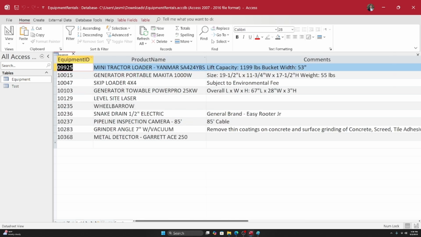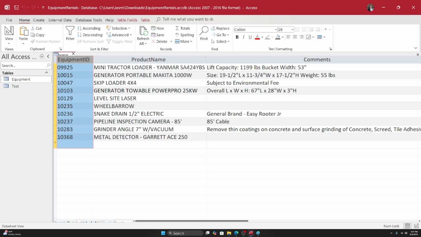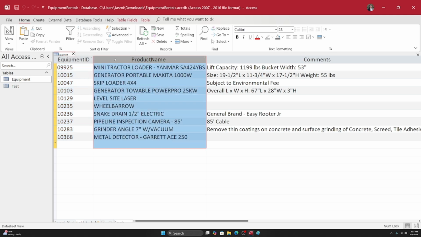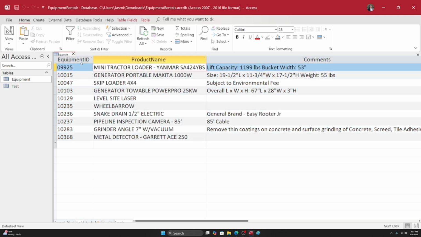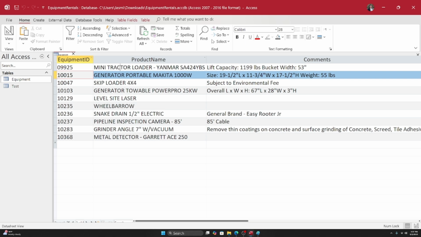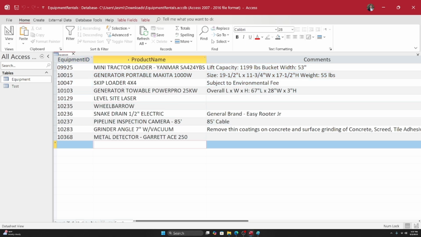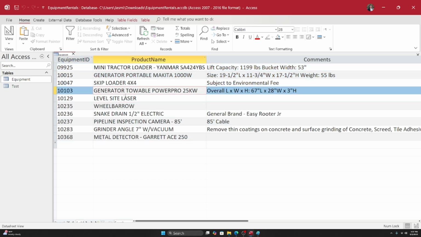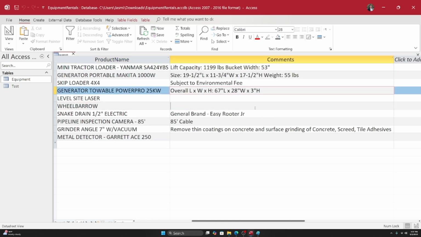Okay, so notice equipment. Let's say here we're running a company in which we're loaning or renting out equipment for certain other companies, people, and so on. This table for equipment is dedicated specifically to each piece of equipment. So we have an equipment ID for each product. You'll notice that each product has a specific name, and we have comments related to each one.